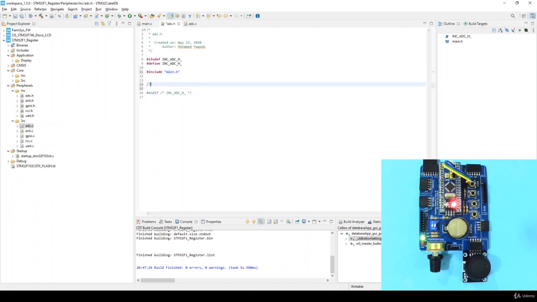So the first function I am going to define is to configure the ADC GPIO pins. Those are PA1 for the potentiometer, PA2 for joystick X, and PA3 for joystick Y. So this is joystick X, and this is the potentiometer. We want to configure those pins as analog inputs, and I will call the function with ADC as a prefix, and I'll just say GPIO config.